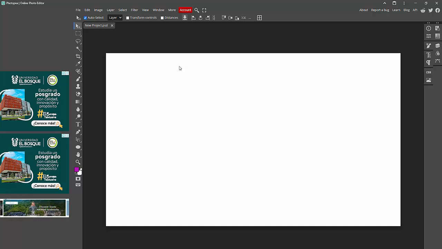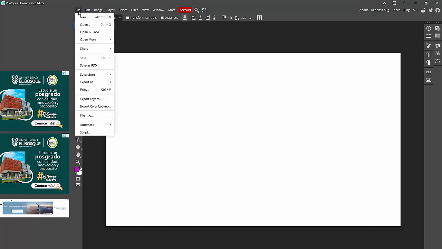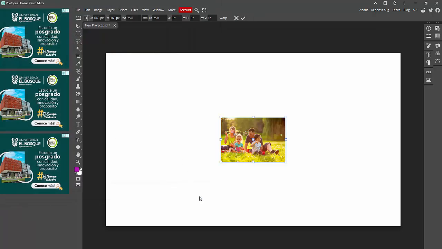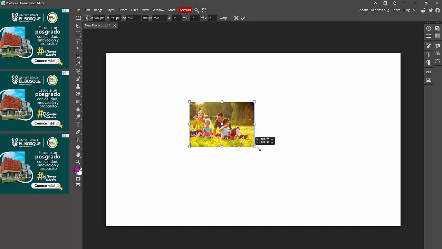Now you can see the new interface. Firstly, open the picture. Now click on the File option. Then click on the open and place option and select the picture. Now click open.